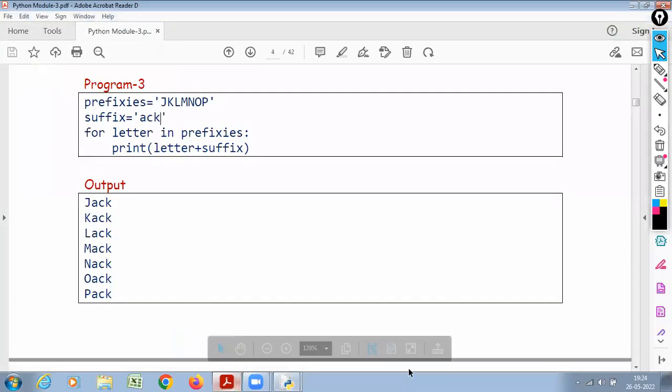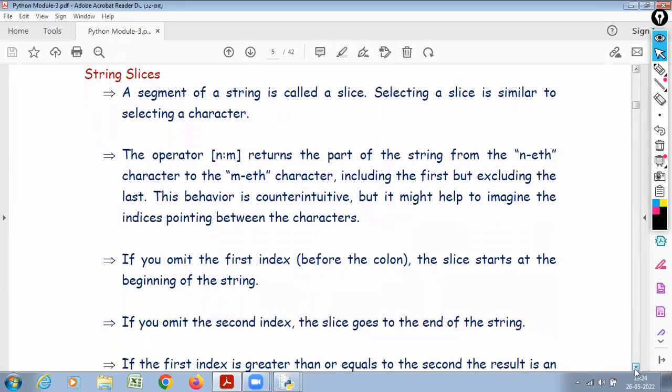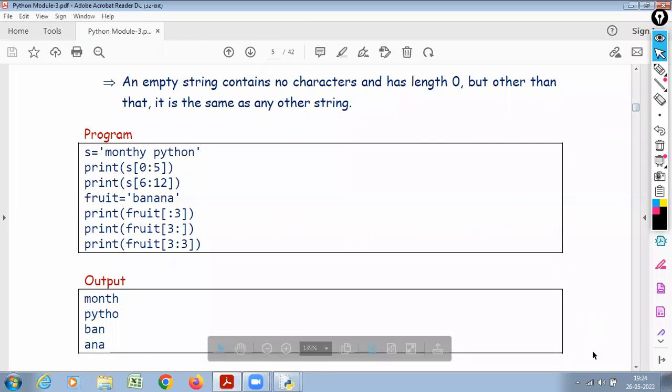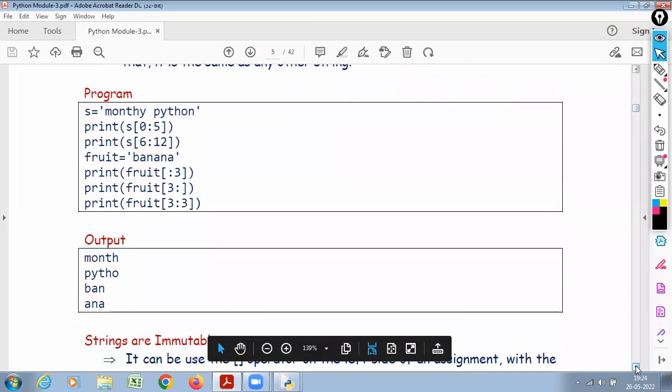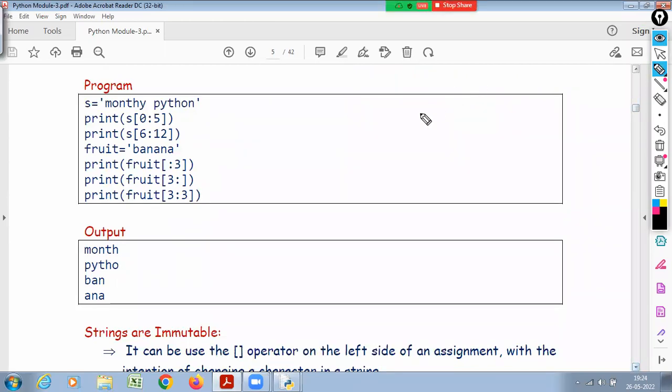So next one, we will see the next one: string slices. I think you know very well about these string slices. Once we touch it, we will work with the string slicing operations. First, observe here, the string name is Monty Python: M O N T H Y, Monty, Y T H O N.